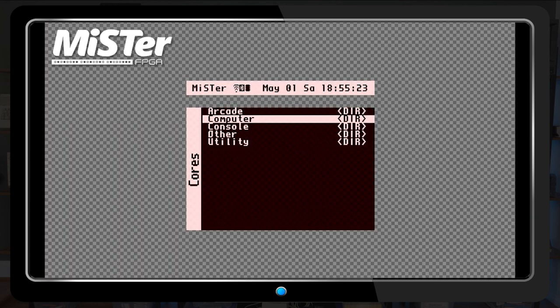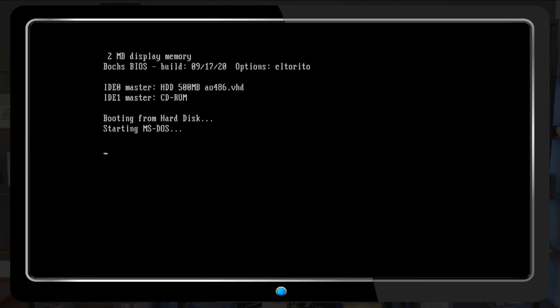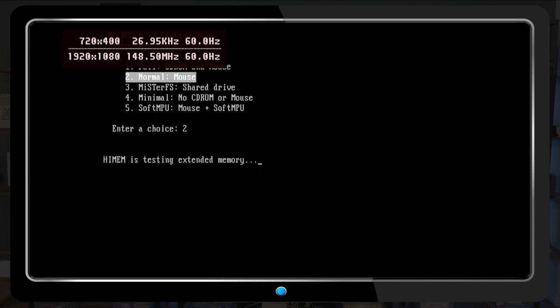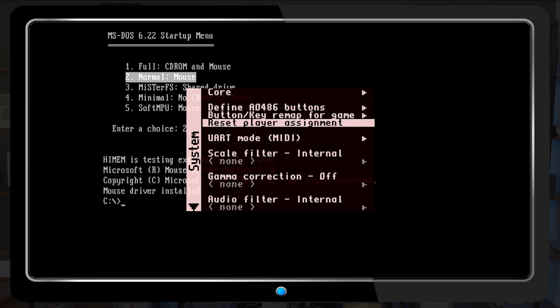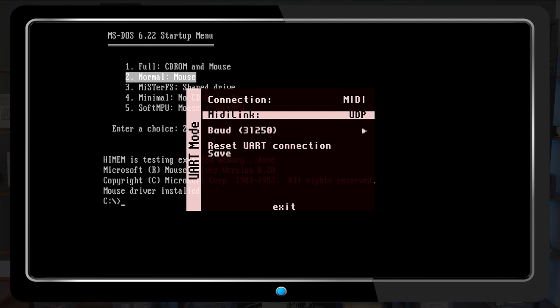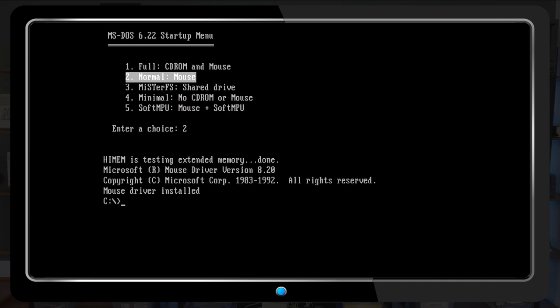That done, we can hit F12 to return to the MiSTer's menu and boot up the 486 core once again. In the core's menu, we'll go back into the UART settings. This time, instead of local, we'll configure MIDI-Link to use UDP. This will tell it to stream all of the MIDI data coming from the 486 core over the network to the IP address we specified in the config file a moment ago.